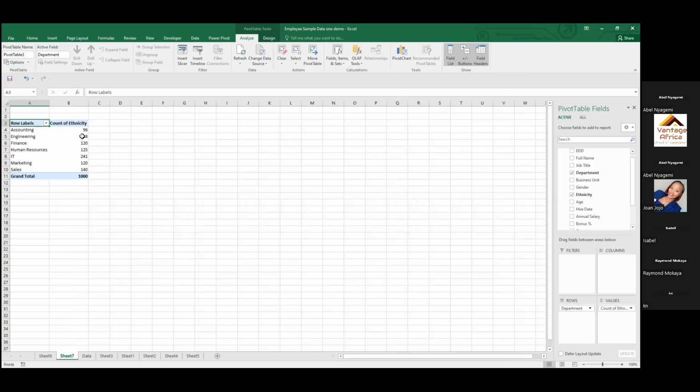Again, for instance, we have 140 ethnic groupings, 96 of which are in accounting, 158 of which are in engineering. You can make sense out of this kind of data. For instance, 241 are in IT. So it means in IT, we have the most balanced team. But in accounting, we have people from almost the same ethnic groups because we only have 96 groupings.